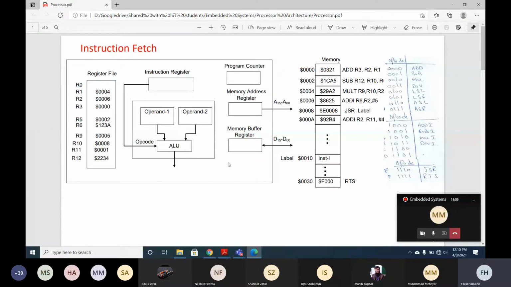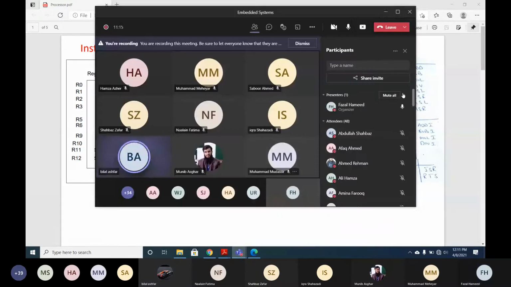Okay, so now can you see the screen now? Yes, sir. Is the screen visible?